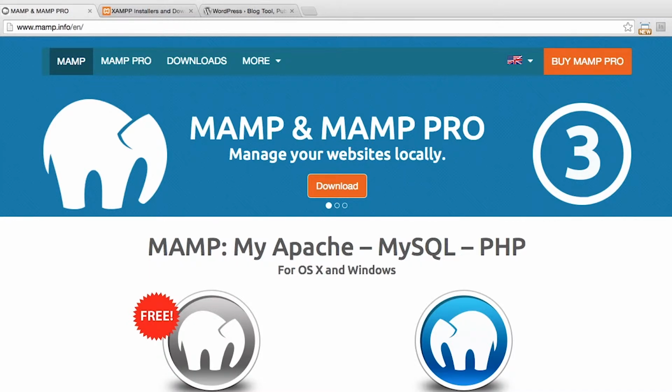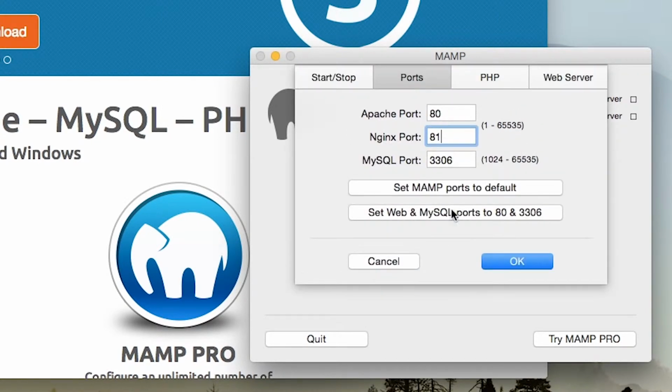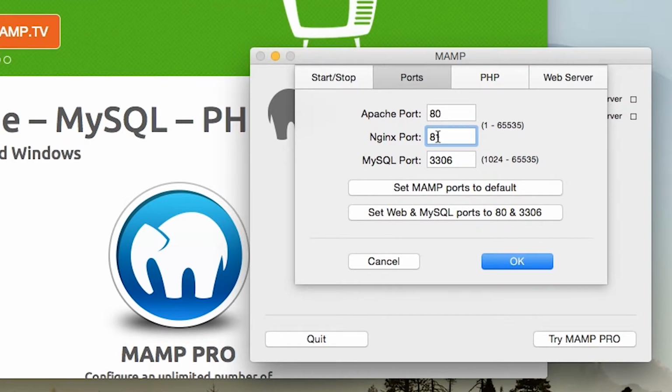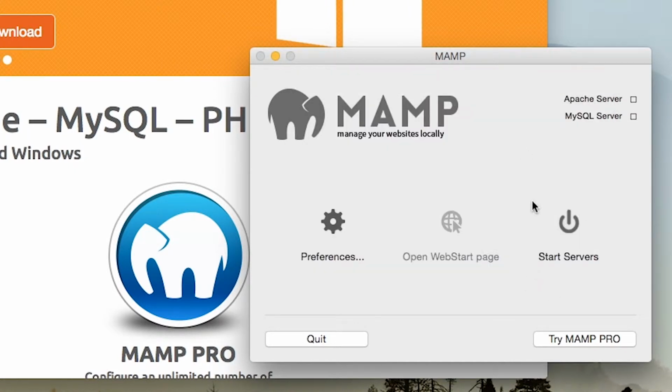So the first time you launch MAMP, you're going to see this control panel here. The first thing I like to do is go into Preferences and just make sure that my ports are set to 80 for Apache, 81 for Nginx, and SQL is at 3306. For the Apache and SQL, these are like the default ports. So this stuff isn't super important. Once you get it all set up, you won't have to worry about it again.